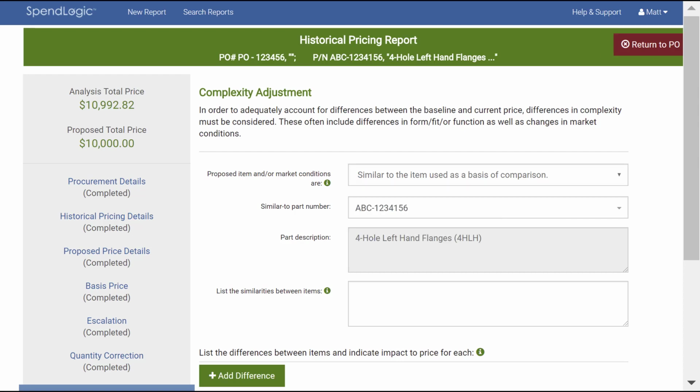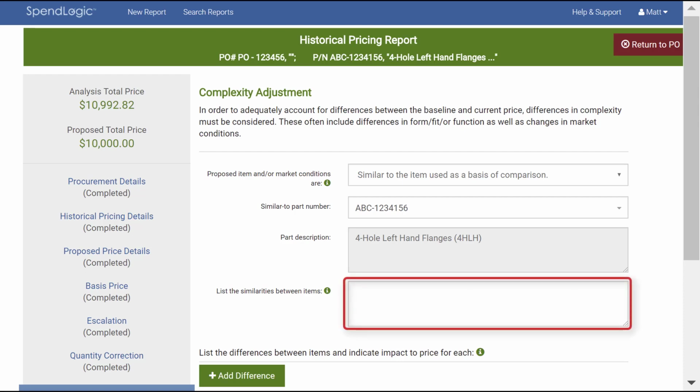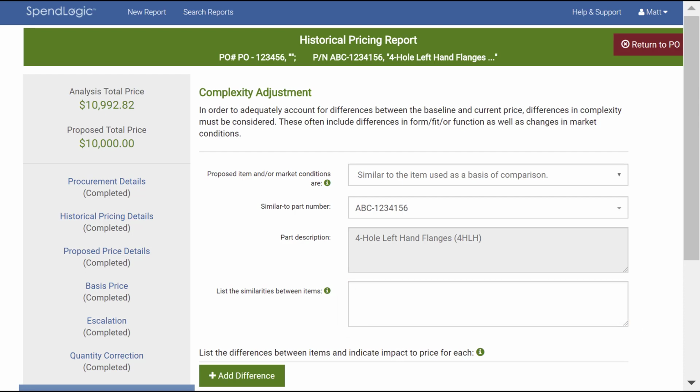Next, briefly describe how the parts are similar. Often, auditors issue findings due to not feeling comfortable that the items claimed as similar truly are. Be sure to make a good case for yourself and explain why the two items should be considered comparable.